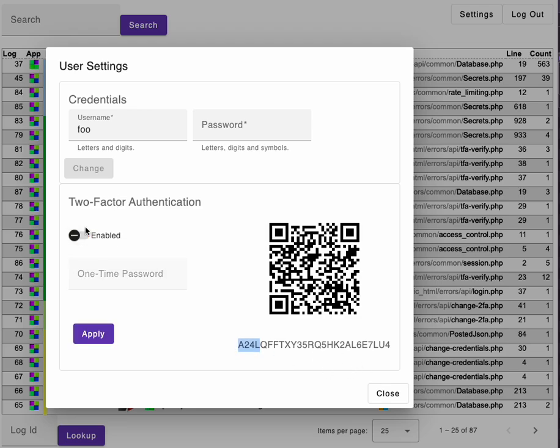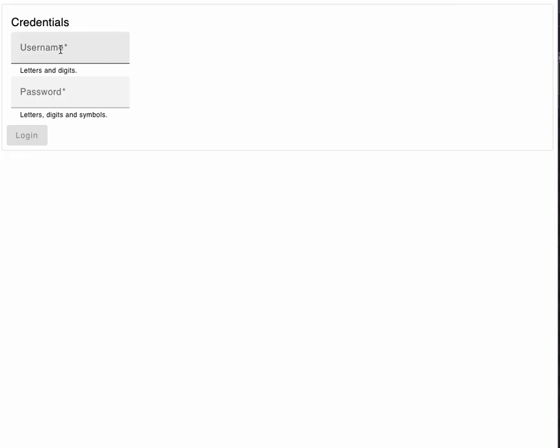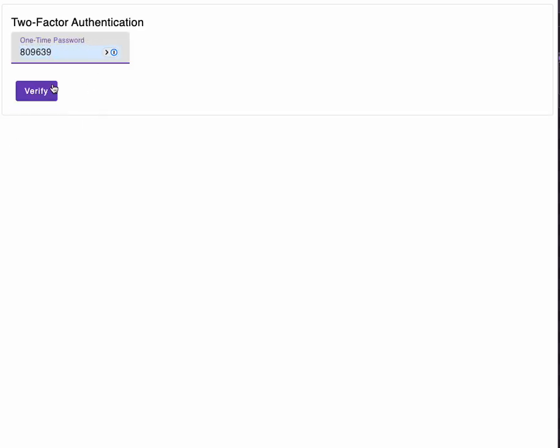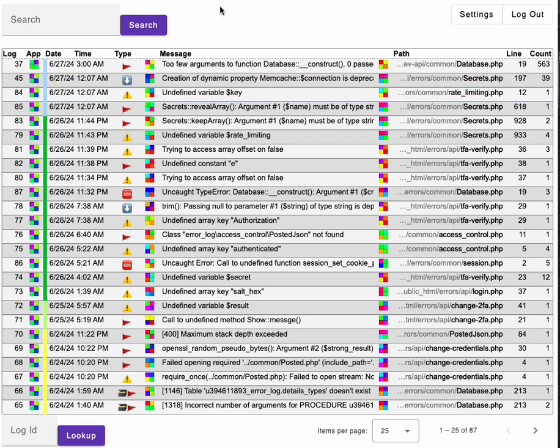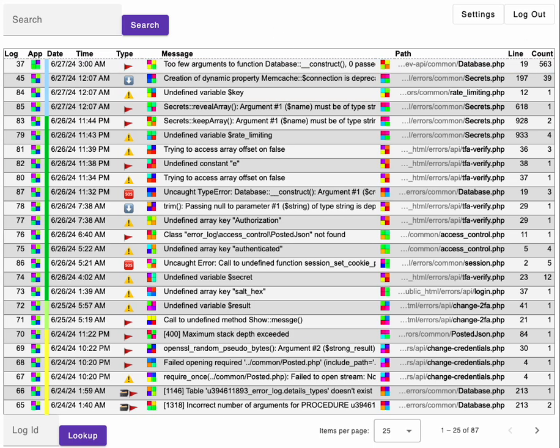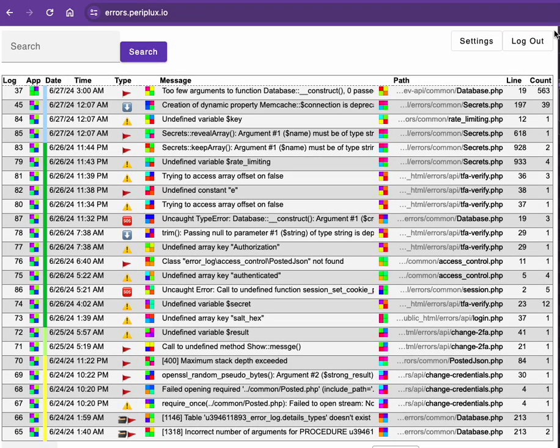But yeah, I can enable and disable it. If I log out, I can enter my credentials, and there we go. 2-factor authentication is required. It'll actually lock out your account for a few minutes if you keep putting in the wrong credentials. So yeah, that's about it. There's also the error viewer.